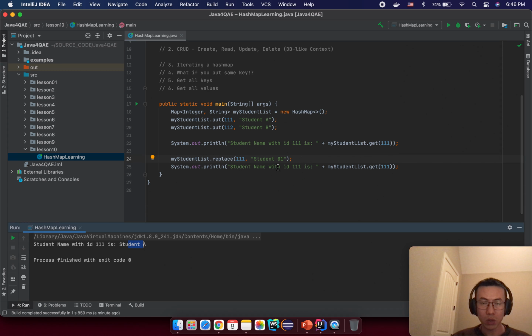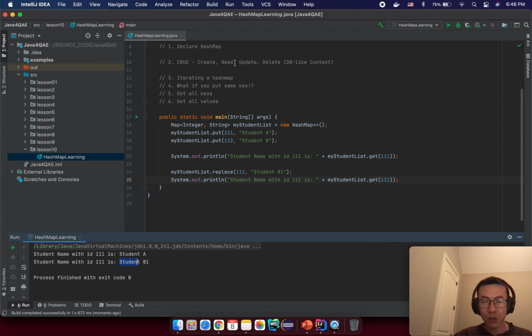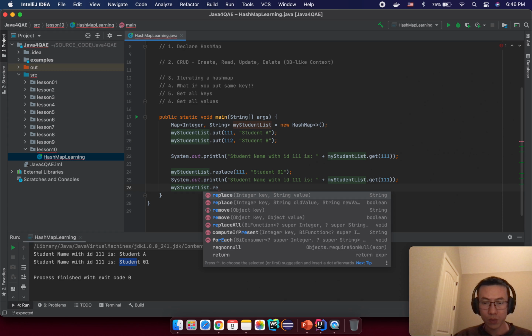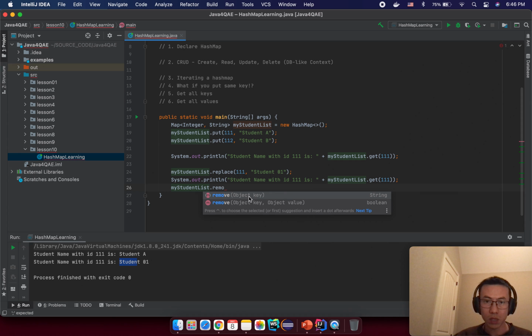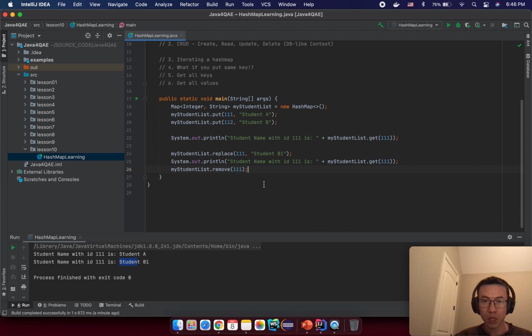Here you see. So you already know how to update a value based on the key, right? So how can you delete totally an element from a HashMap? Let's try something like my student list dot remove, and you can put the key inside, 111.